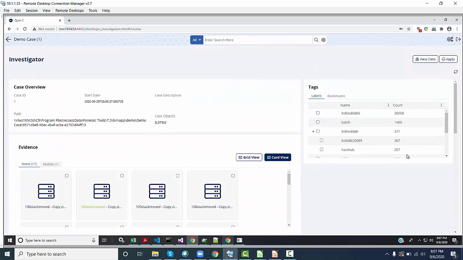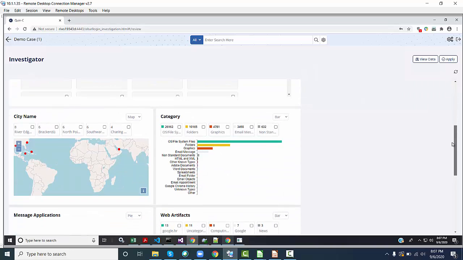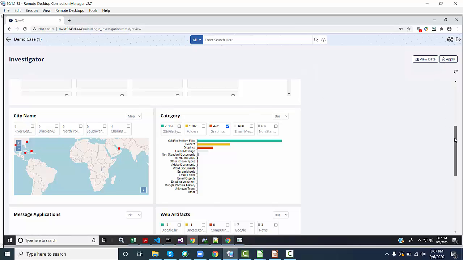So once you have what you want, you can either view the data or apply a filter. Let me show you how you apply a filter. Let's say I just want to see graphics. All our geolocation data is graphics. So when we click apply, let me show you.